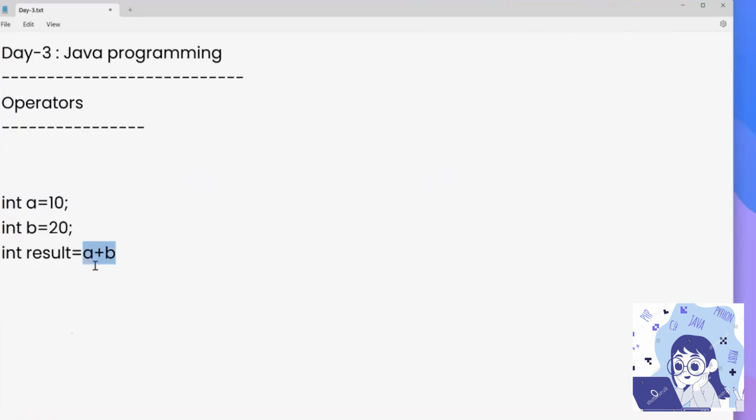So what is plus doing here? The plus is adding two numbers, a and b, right? So which is basically called an operator. It means an operator is a symbol which will perform an operation. That's a simple definition. An operator is a symbol which will perform an operation. There are multiple operators which we have. So plus is one of the operators, which will perform addition of two numbers.